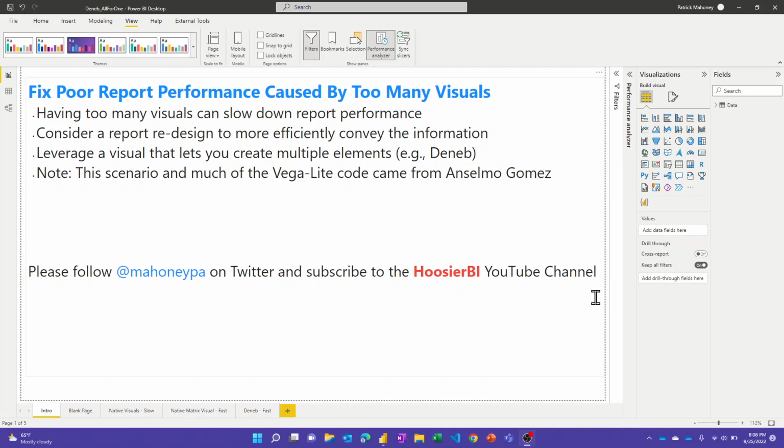In this video, we're going to talk about a couple ways to fix poor performance that results from having too many visuals on a given report page. So if you've built really dense report pages, you've probably seen this. There's kind of two ways that I recommend people consider.